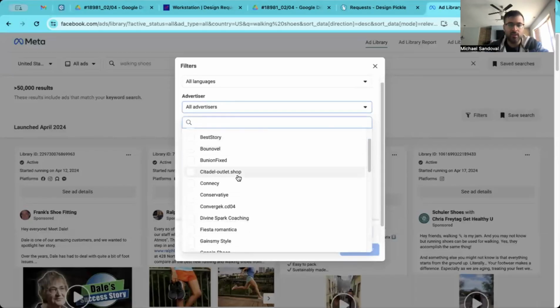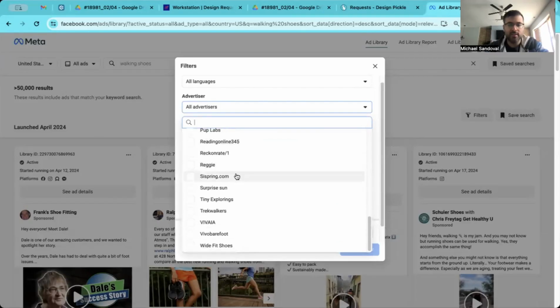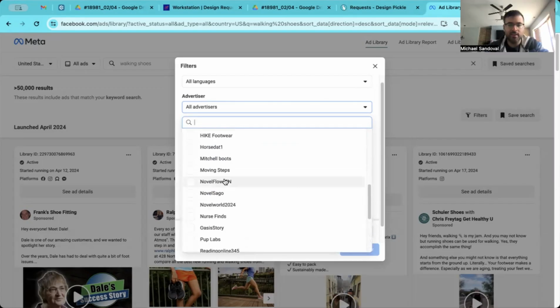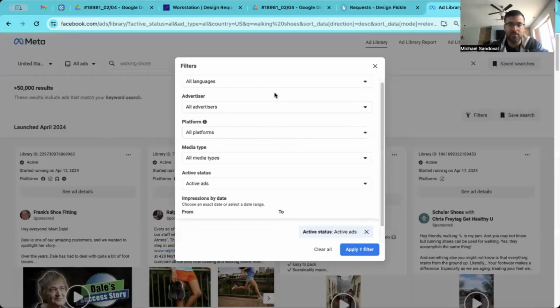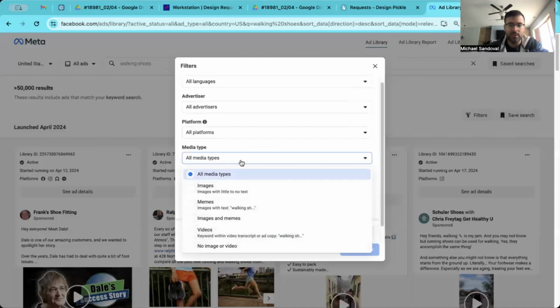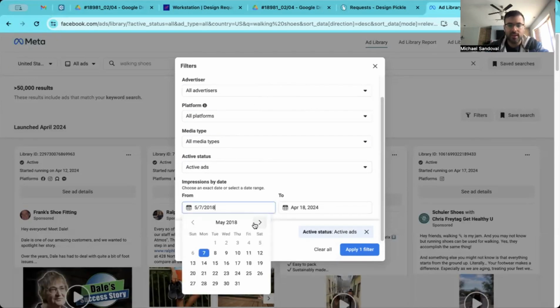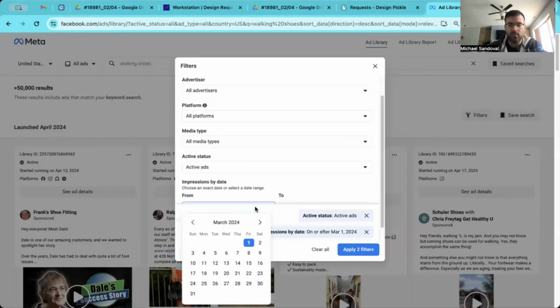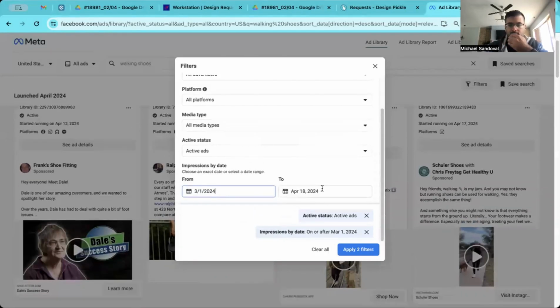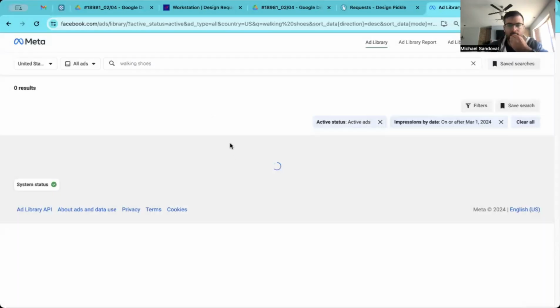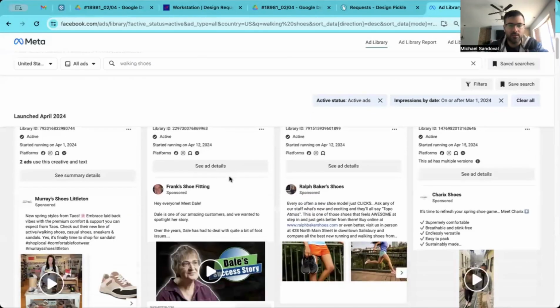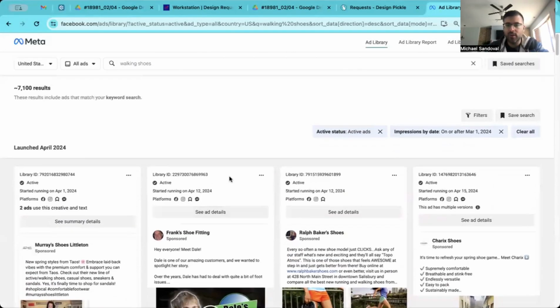I can look in and see anything that's ranked as a walking shoe. In Meta, I can pick which advertiser I want to see, languages, if I want to do videos, image types, all that fun stuff. I'm going to look at impressions from March 1st, 2024 through today. So here we go. Now I'm able to see all running ads.